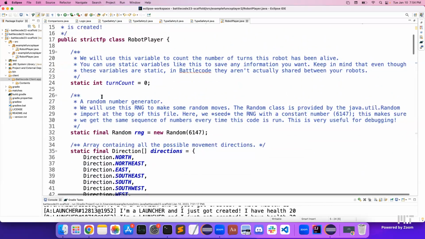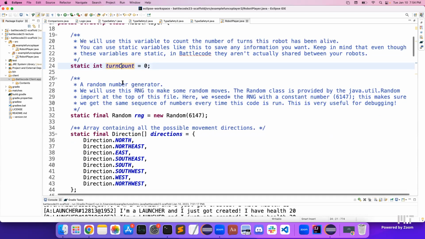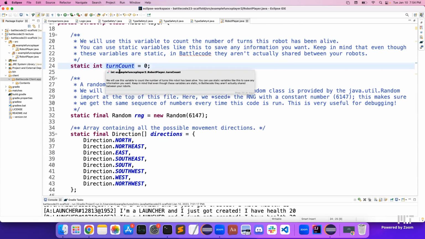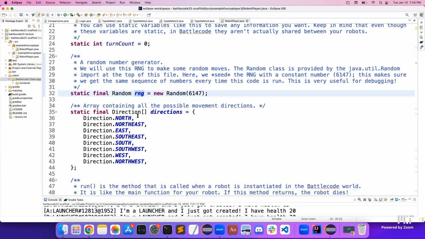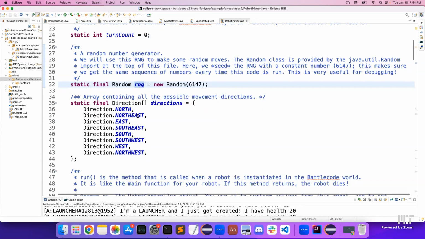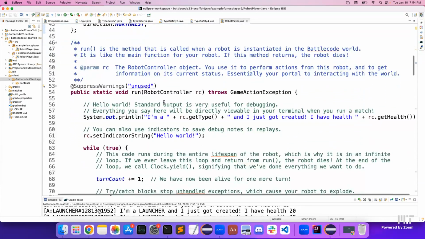Anyways, this is our robot player class. All of our code should be contained within the robot player class, but there are ways to organize your code a little better. I'll be going over that once I finish going through the robot player class. Turn count is just what turn you're on. RNG is just some default random object we've provided for you. So whenever you want to get a random number, you can just query the RNG. Directions, just all 8 directions that are nice and useful.